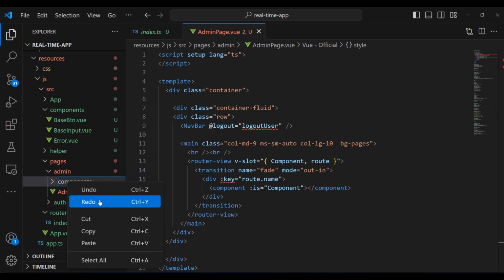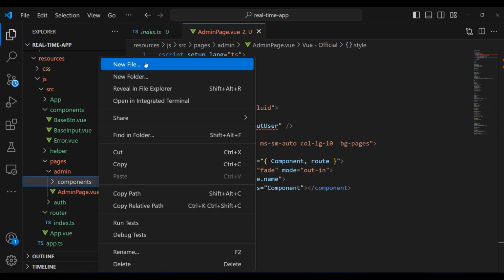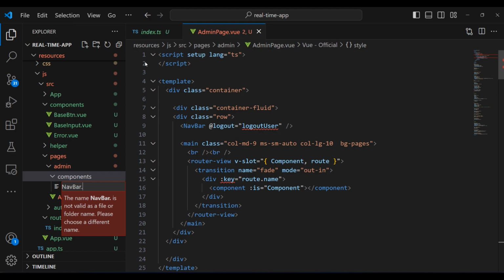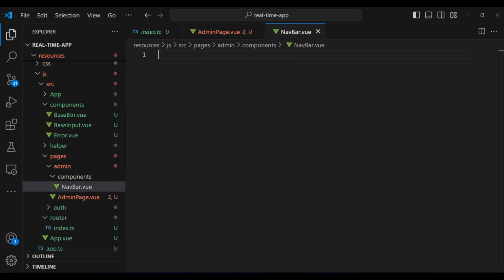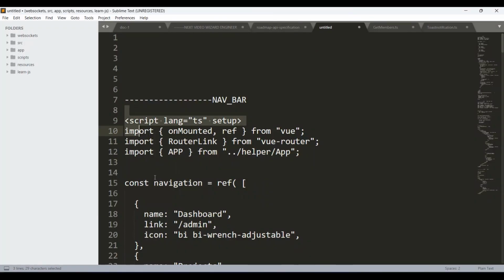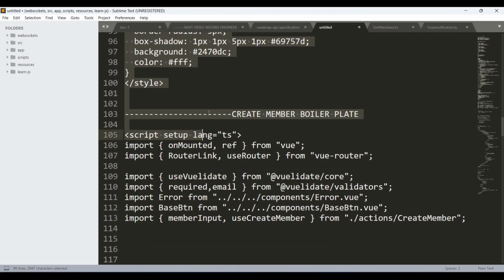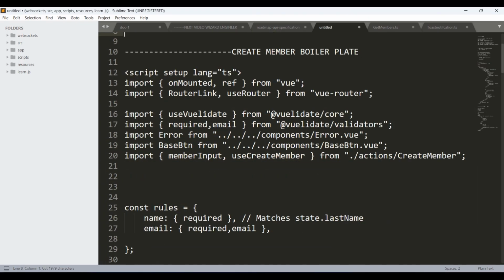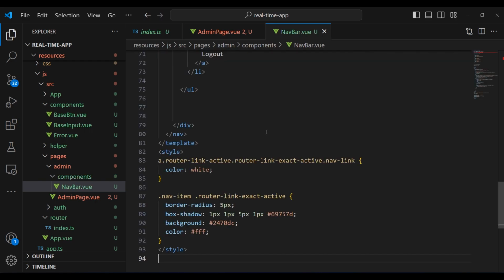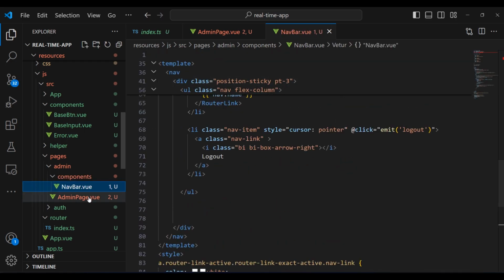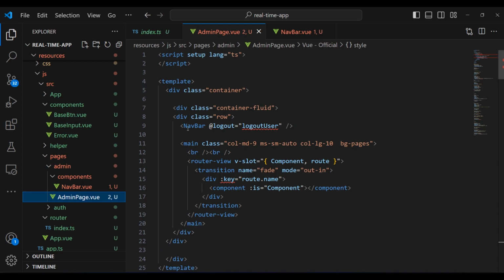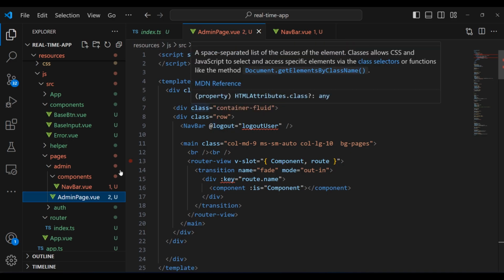The first component that I'm going to put is going to be our navbar. Here I'm creating another component and I name it navbar.vue like this. But also I got the boilerplate for our navbar. I'm gonna copy it, and this is it. And right here, guys, we are going to paste it in the contents. And let me get into the admin page. Right here, you can see we got the navbar. It has a logout event. And right within the navbar, we are going to define a logout event that is going to be emitted within the admin page.